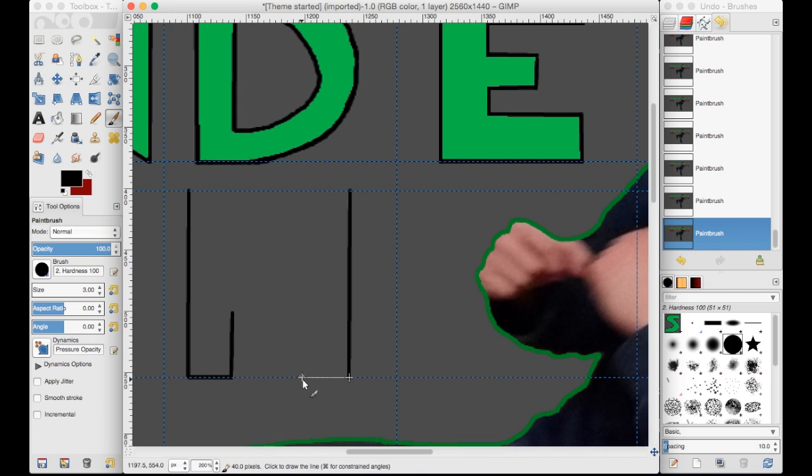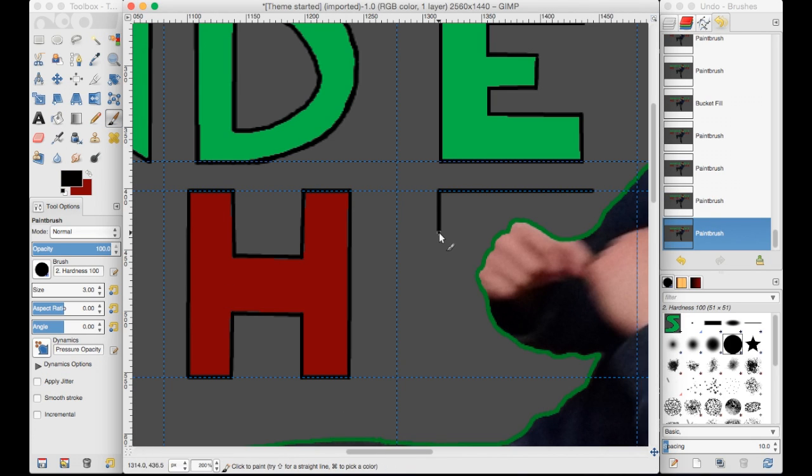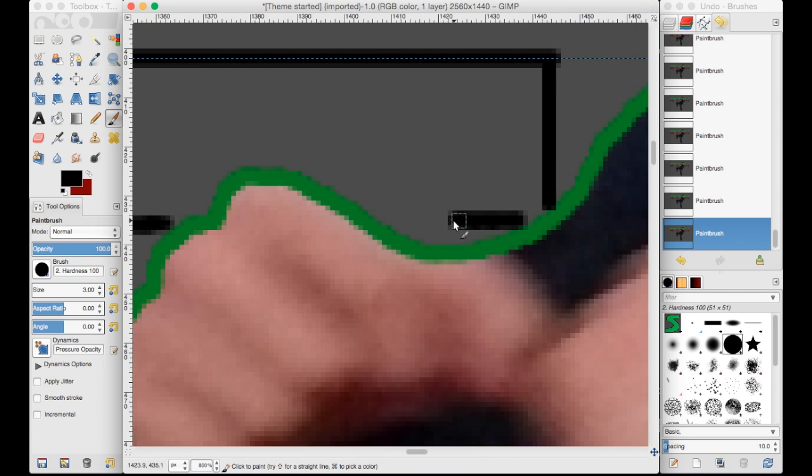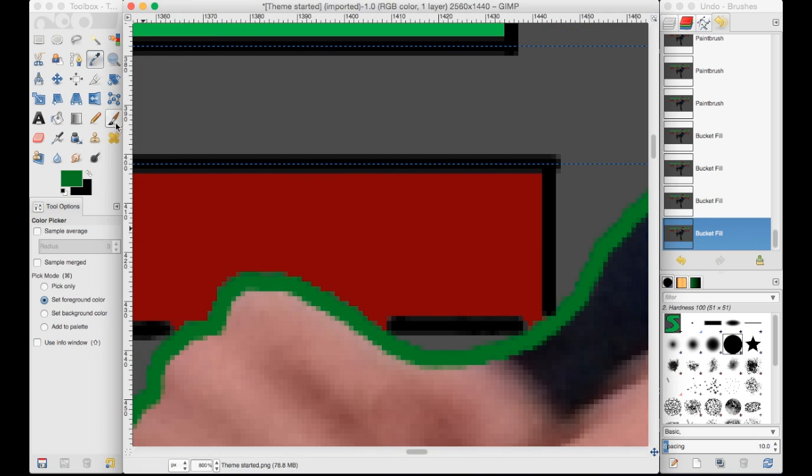So, at this part, I began to make my G, and for Nightmare. And, man, I really should have looked up what a G looked like, because this is the last letter, and I've been working on this for an hour and a half, I just want this to be done.